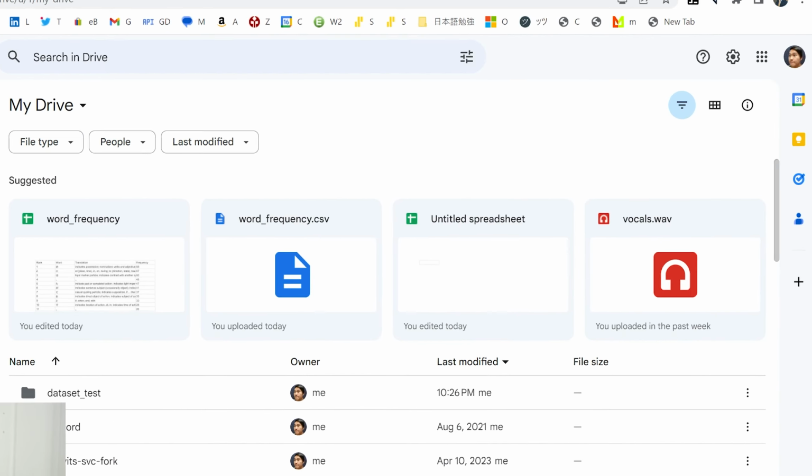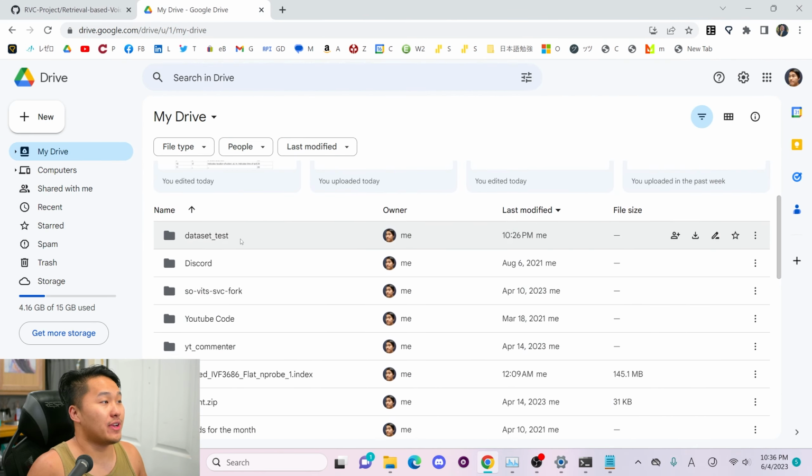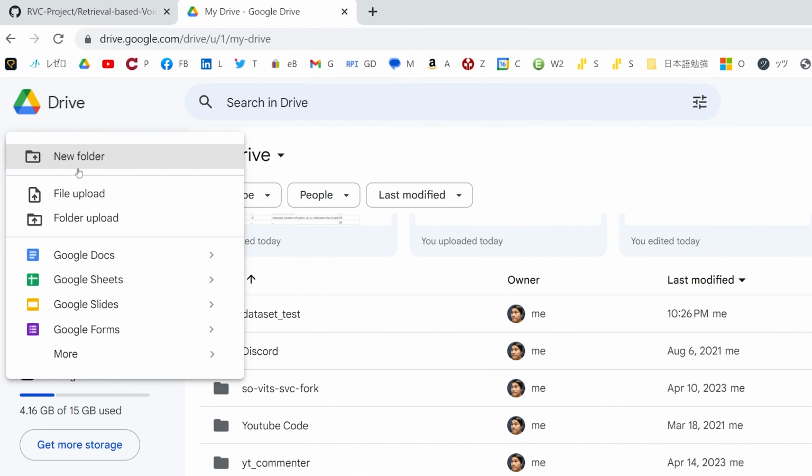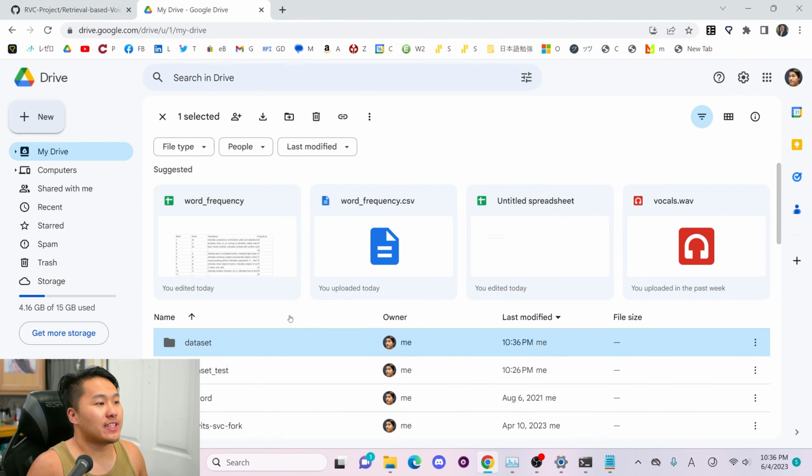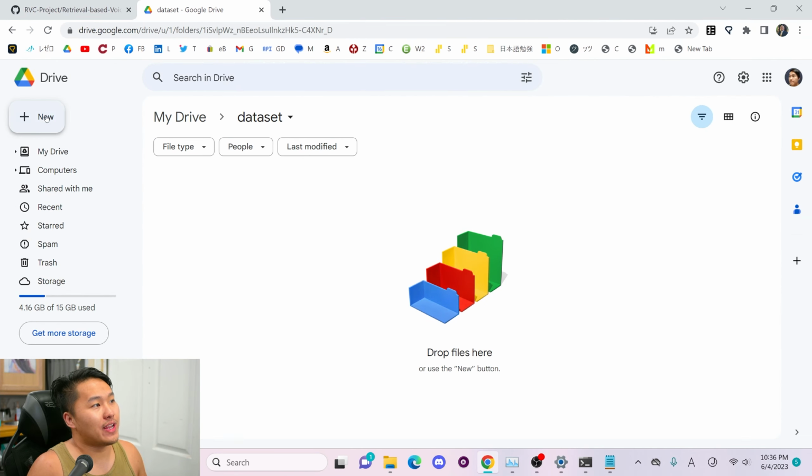Once you have that, let's just go ahead and hop on over into a Google Drive, and now we're going to go ahead and import those. And before that, we're going to need to create a new folder. So go to new folder, call this dataset, so rename it dataset, and then click create. Once that's created, we're going to go ahead, double click into it, and in here we're going to drag in the files that we're going to need.